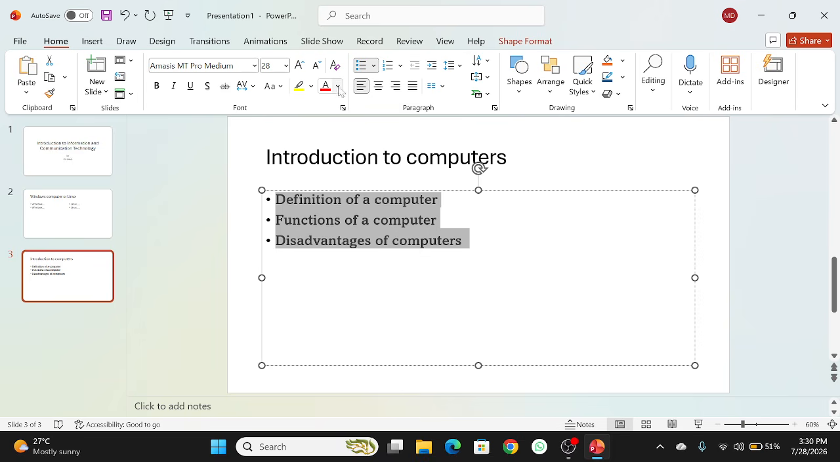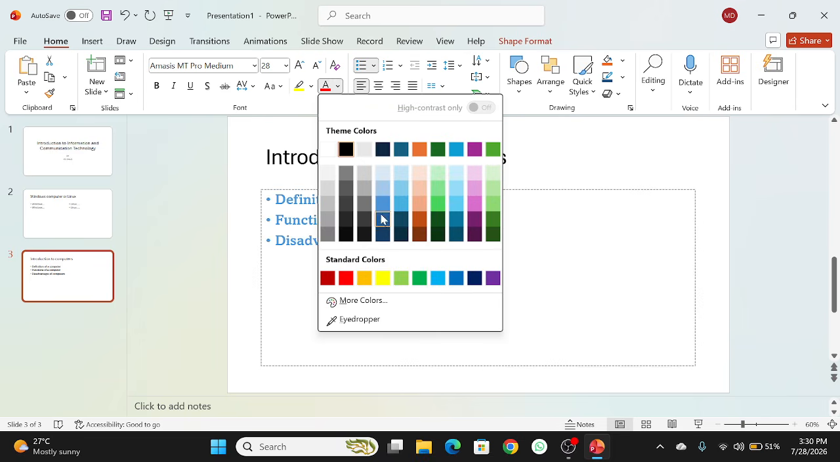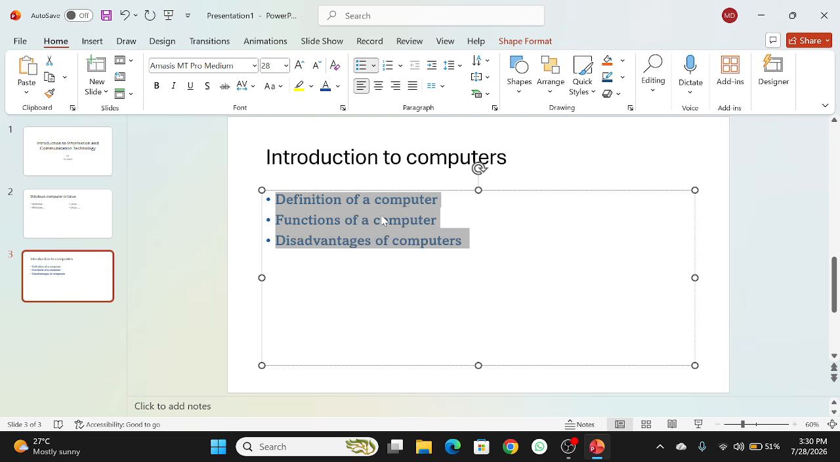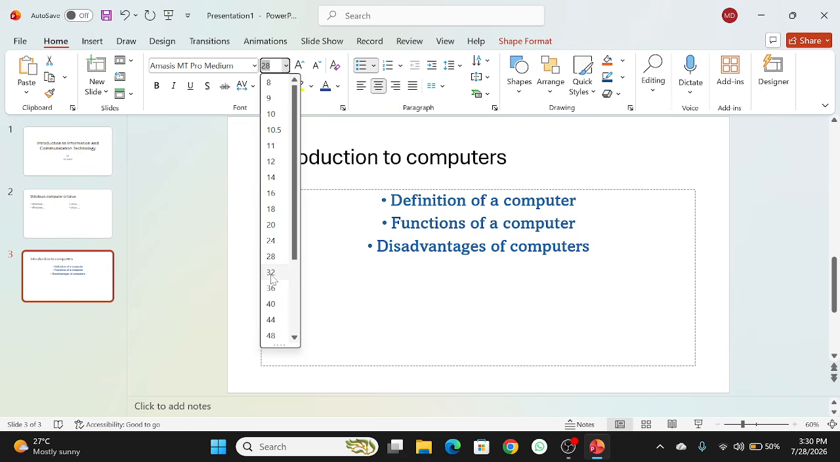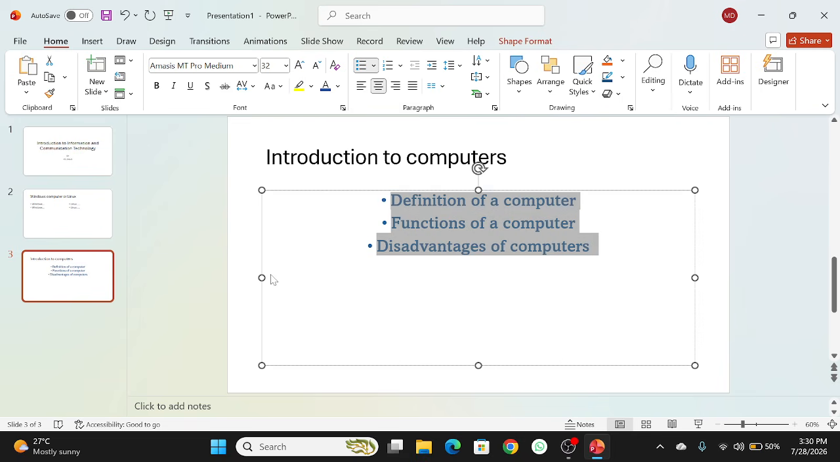You can say maybe the text color is not good, I want to give them blue. You can say the left alignment is not good, I want the words to be center aligned. You could just say the font size is too small, let me increase it a bit from 28 maybe to 32. All those can be edits.